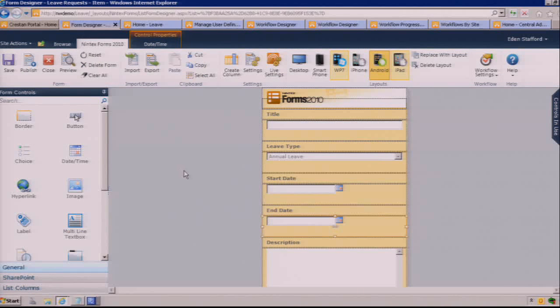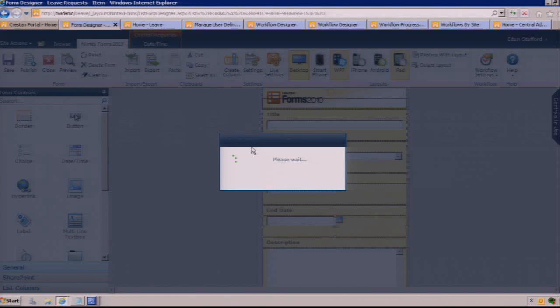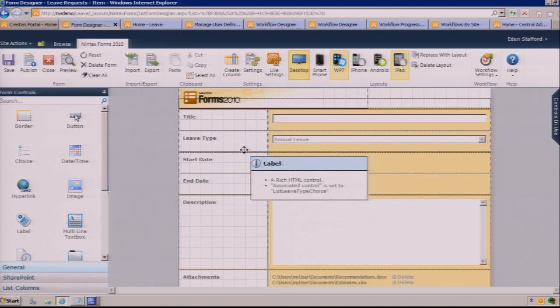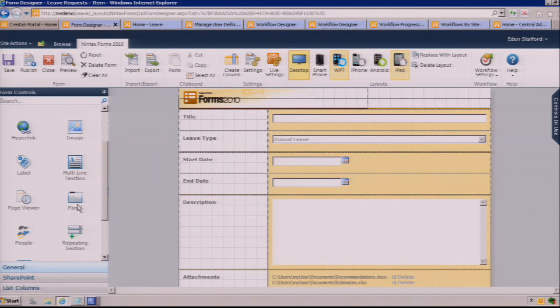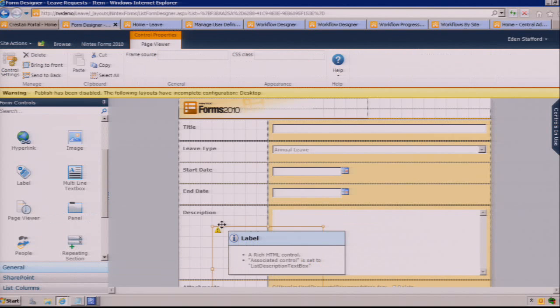Can we put a form within a page? Well, I'll tell you what we can do. I mean, it's just an ASPX page. Of course you can put it inside of a page. But if you want this form to contain another thing, like for example, we've got multi-line text box, we have panels, we've got people pickers, we've got repeating sections. Here's a page viewer component.